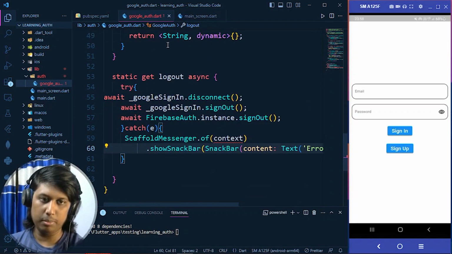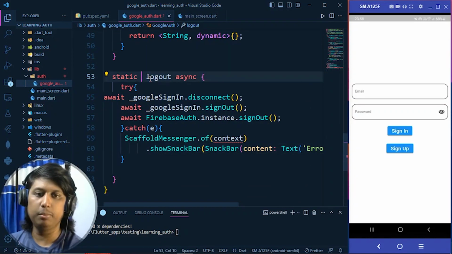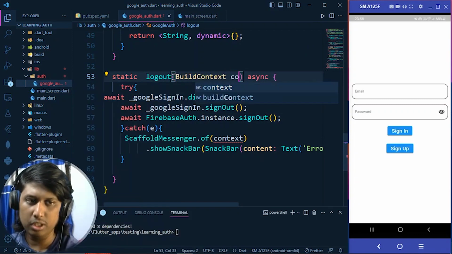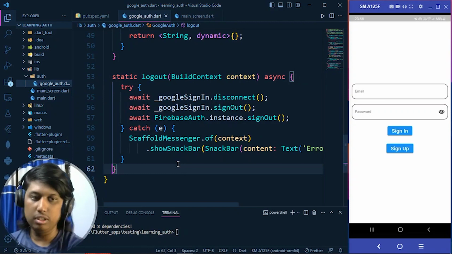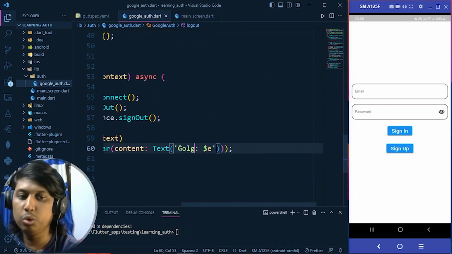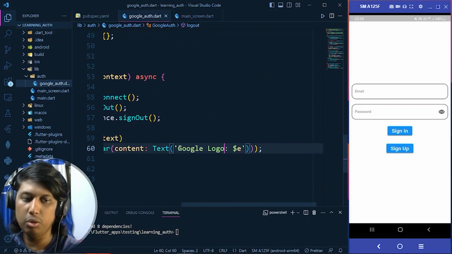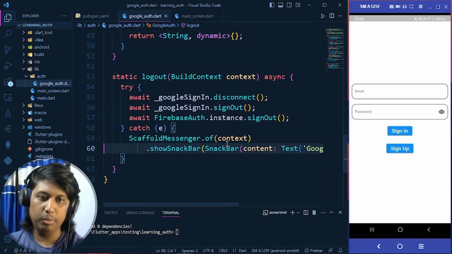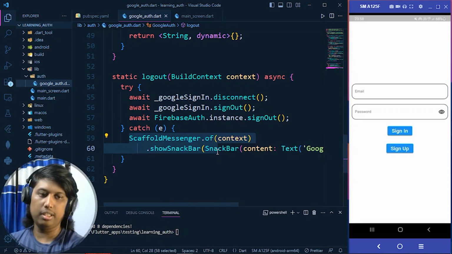Okay, so now we have to take context. Now we can remove the getter because we need the param. So here I write build context. Okay, now here I write Google logout error. So the error will be shown here, but we also maintain our things here.